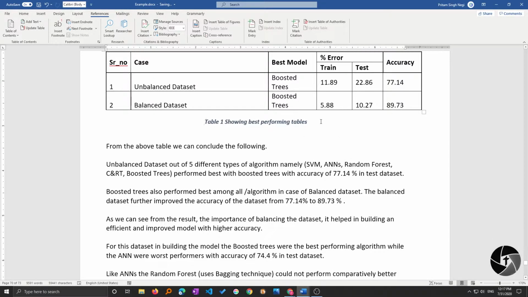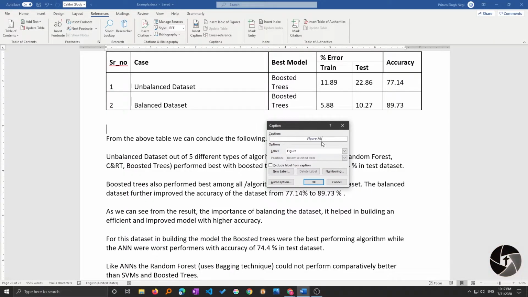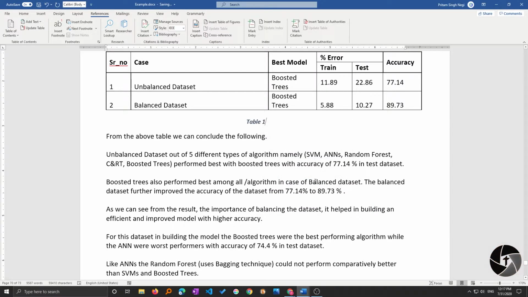So first thing what you need to do is you need to add caption. In order to add caption, you need to click here again in references and then in insert caption. After you have clicked on caption, you need to change this label from figure to table. So press on list box and then select table and then click on OK.